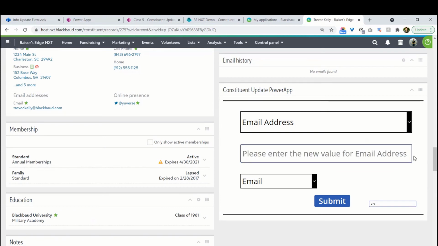And here's a really important thing to notice. Remember this last text input that we added, the very bottom, and it's really tiny because I didn't change the size of this. I'm eventually going to hide it. But notice that it pre-populates it with 275. Remember we put that context record ID parameter? It's actually pulling that from the URL.